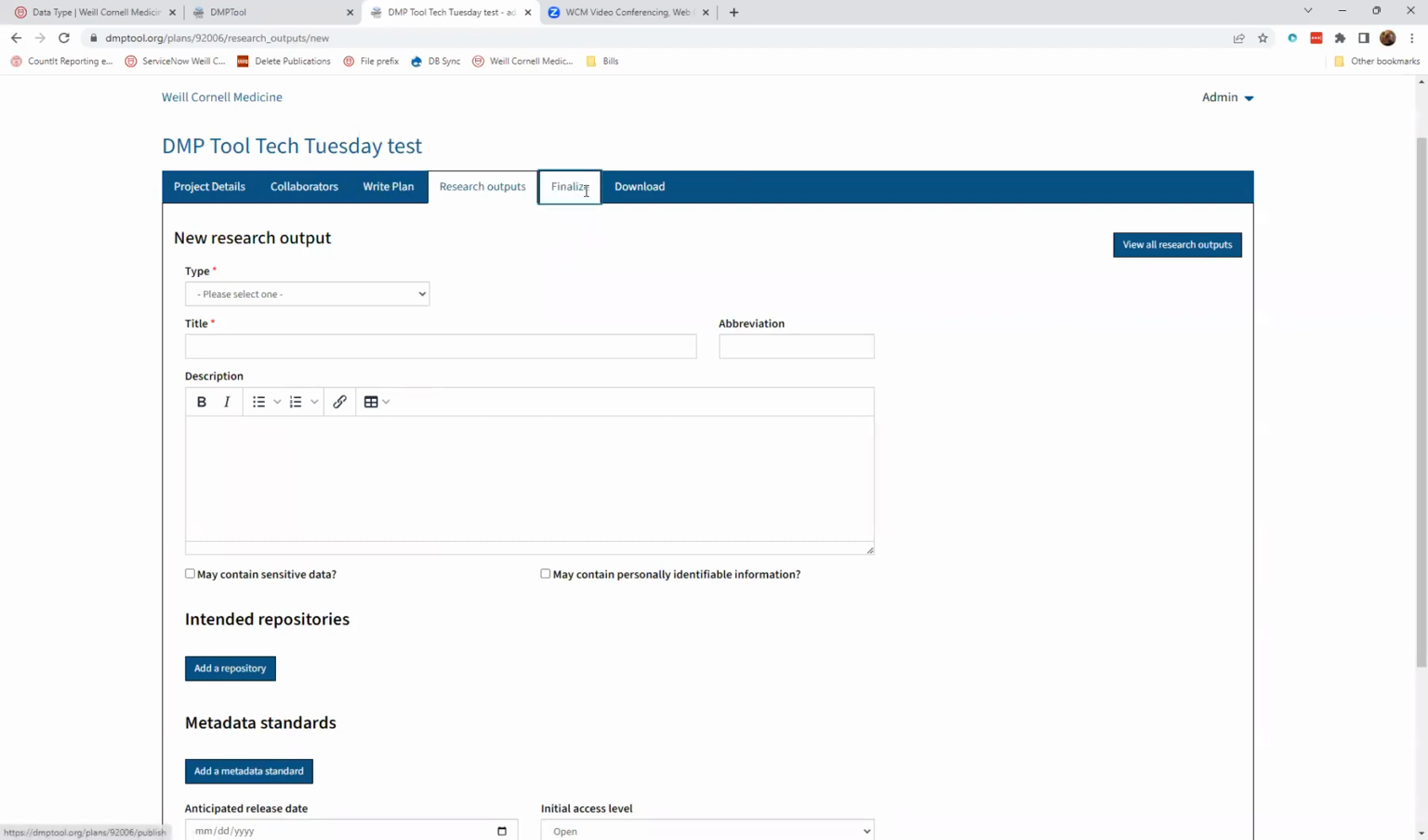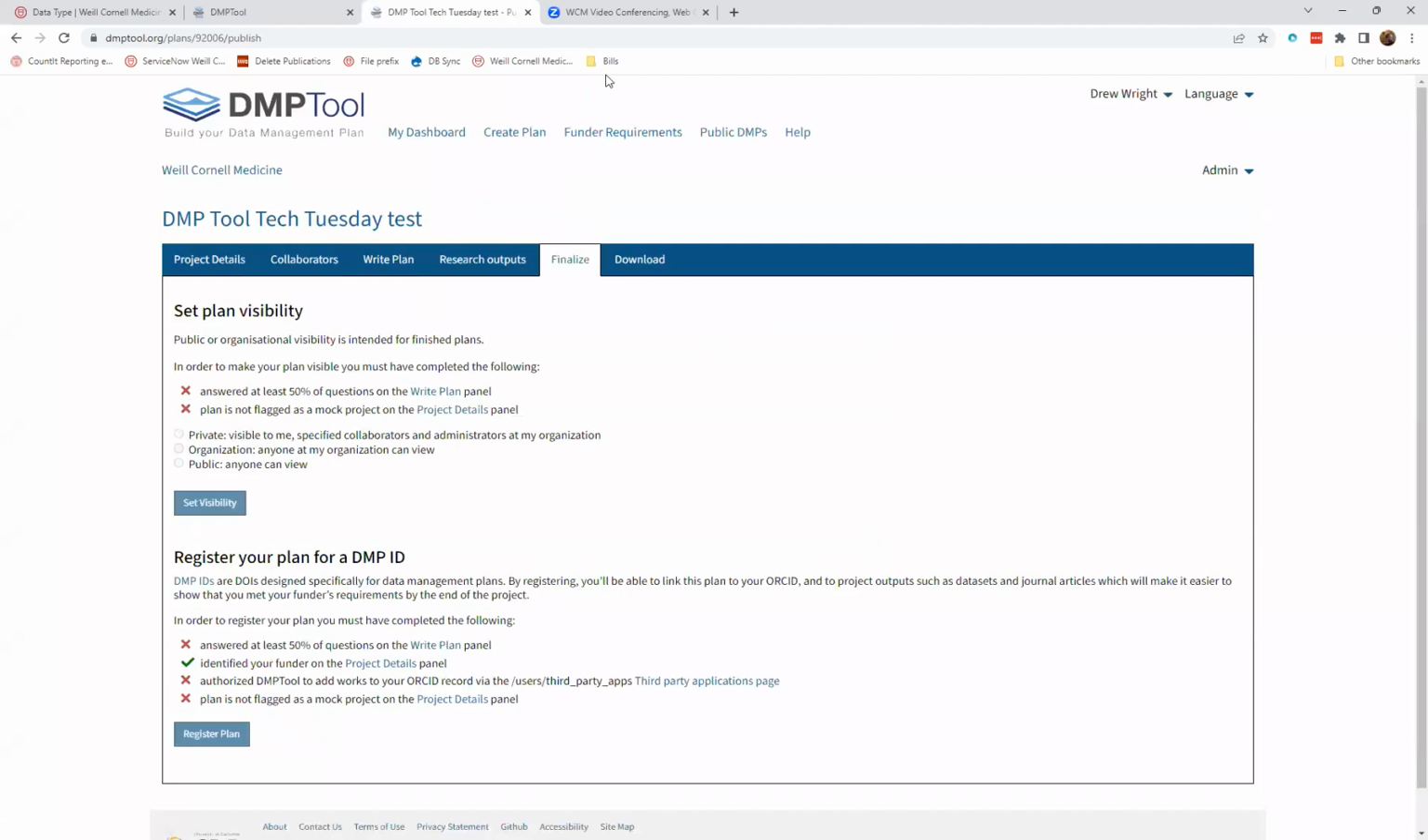Oh, Drew, really quick, we have a question. Yes. It says, so this is something the lab PI would generate, not individual lab investigators?